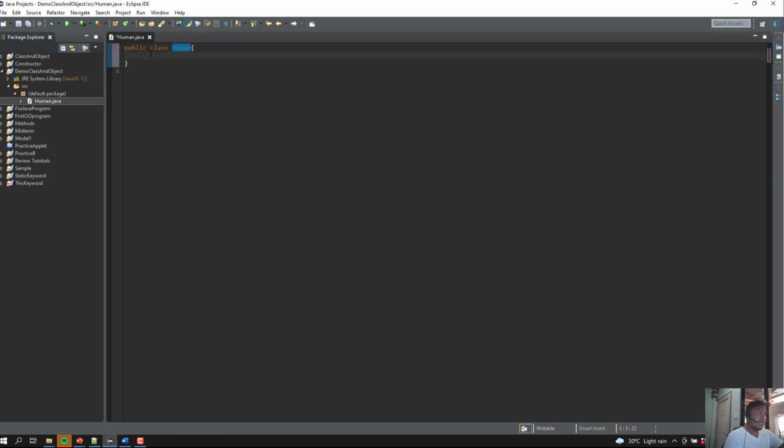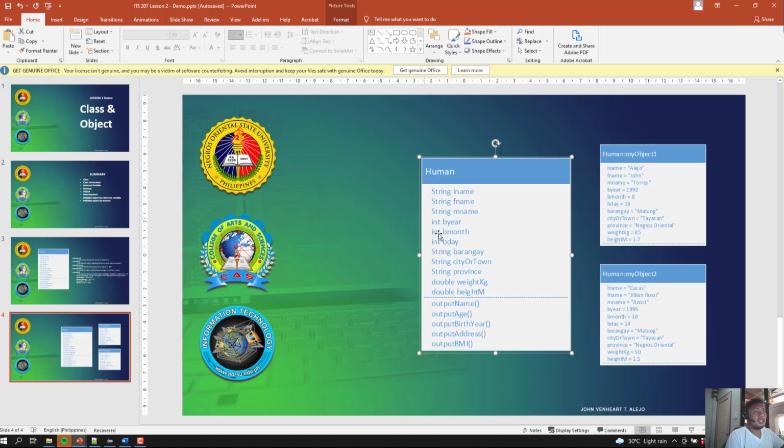Okay, a class has two parts. Okay, we have instance variable, and we have instance method. So first that we're going to do is all the instance variables based on our plan. These are the following instance variables.